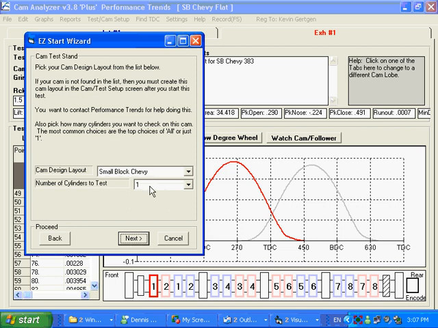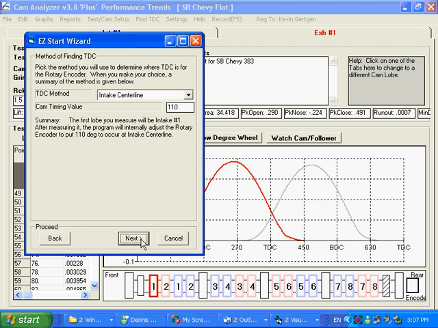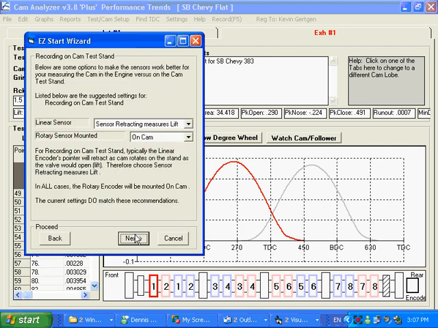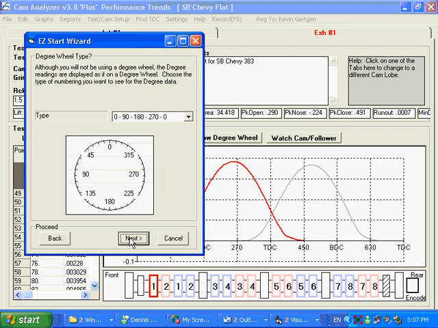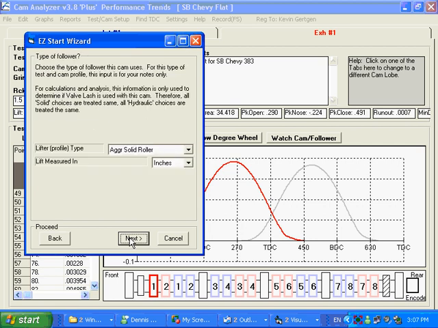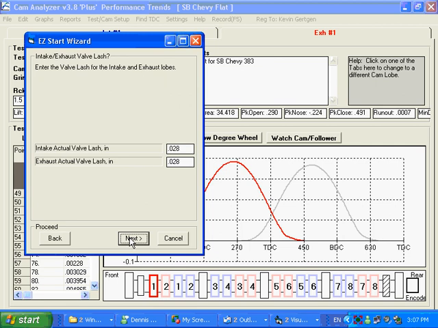It asks you, is the CAM design a small block Chevy? And we're only going to measure one cylinder on this and such. And we're going to say the intake center line, let's say on this one it's not 110. Let's say we're going to assume it's a 108 lobe center line. And a bunch of other questions. Like I said, I'm not going to get into a whole lot of detail here. Just going to accept a lot of the defaults, a lot of carryover from the other things.